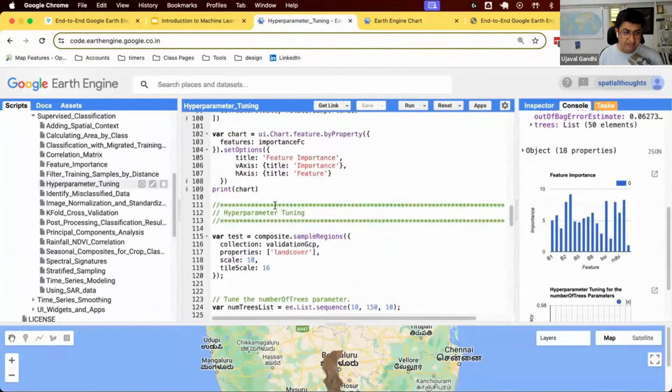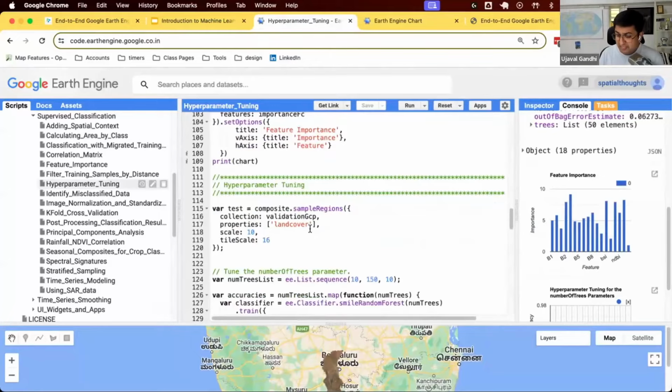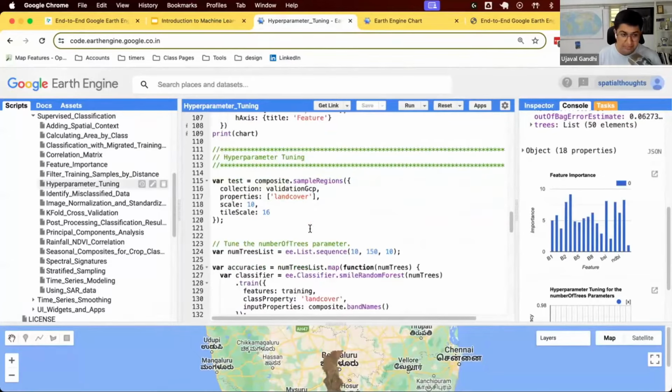We have a trained model with, say, 50 trees, which may not be optimal. So we want to test different numbers of trees. How do you test different numbers of trees? We say the range that we want to test is from 10 trees to 150 trees at an interval of 10. So this will create a list of trees: 10, 20, 30, 40, all the way to 150. We have a list.